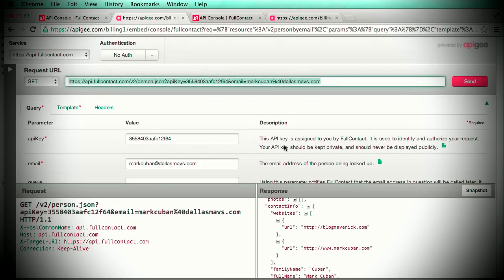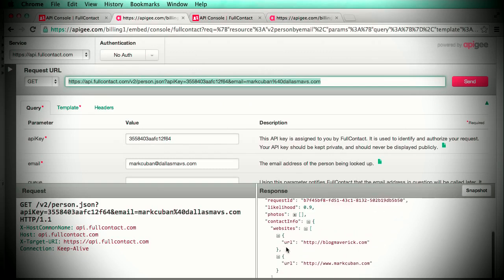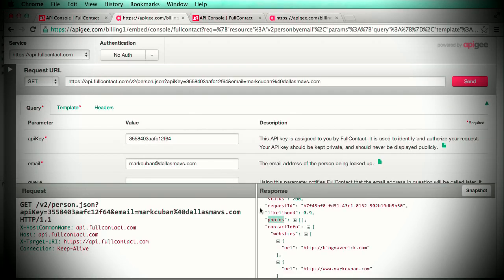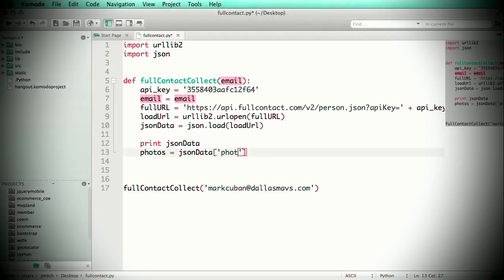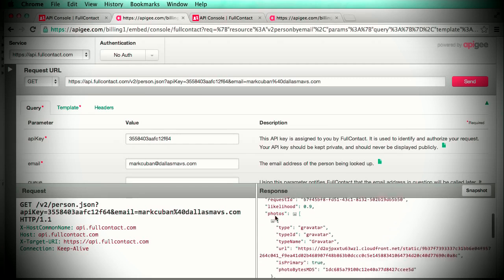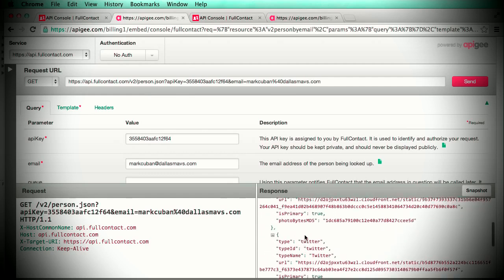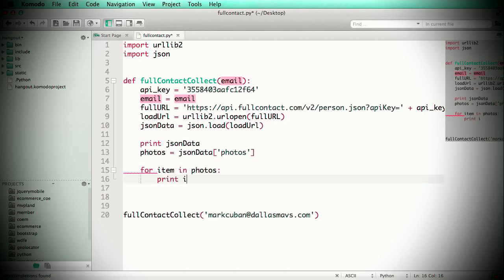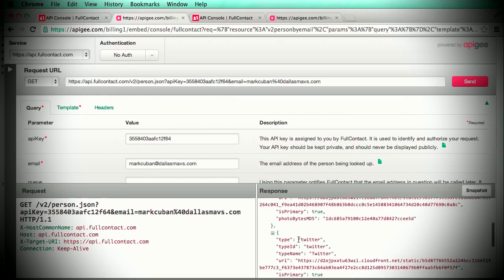And of course, we could do what we wanted before, which was just getting the photos and maybe printing out all the photos. So let's say photos equals JSON data. And again, to get what that is, it's going to grab that photos right there. And I know that because the entire dictionary, the first one would be status. We can get request ID and then photos. And that's going to give me a list of different photos. So what I'll do is I'll print out that list of photos, or print out each item in that list of photos. So for item in photos, print item. And this is going to print out each single one in here.